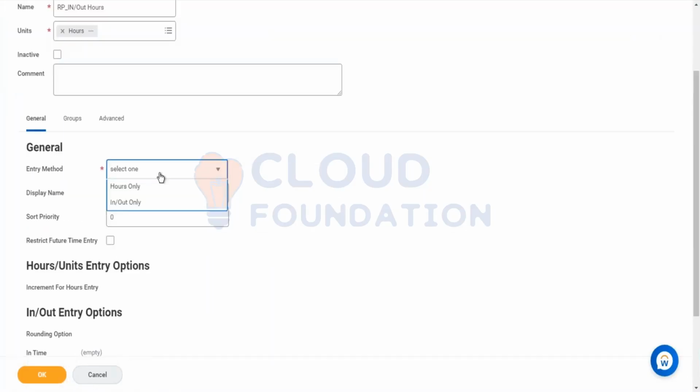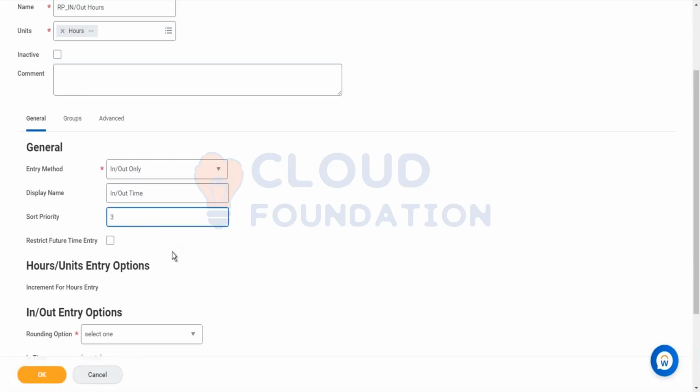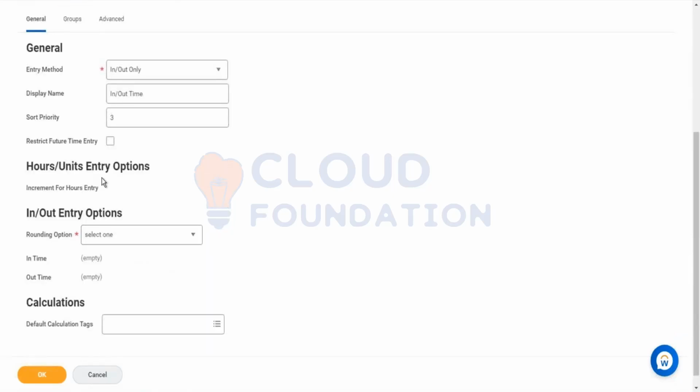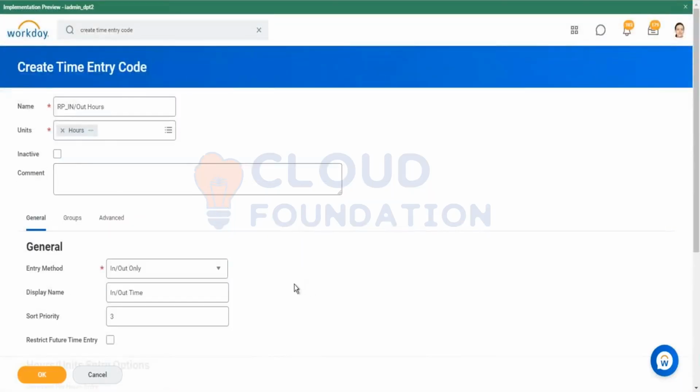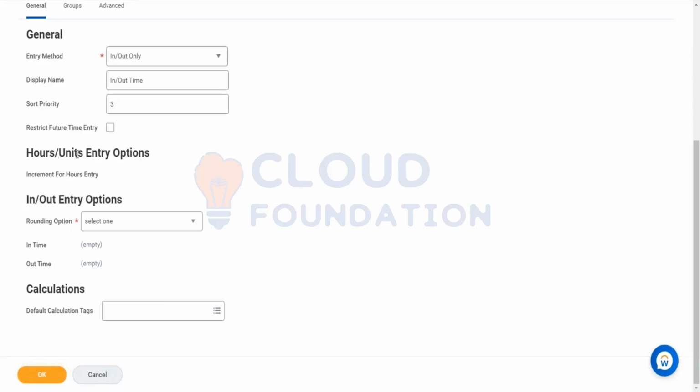Now this is the entry method. I'm scrutinizing right now. I'll see what time he is coming and what time he is leaving, in and out. Again, it will be listing in and out time, setting the priority as 3. When we clicked hours only, the hours unit entry options were enabled and these were disabled. But now when we are using in and out, the hours only is disabled, and the in and out is currently enabled.